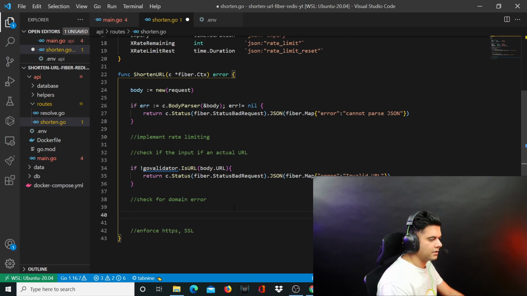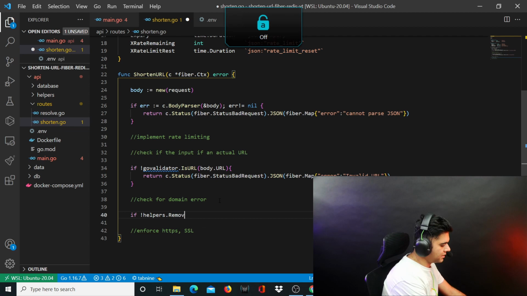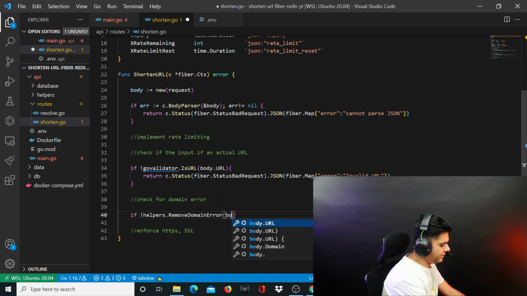Cool. Now we'll check for the domain error, where basically the user may abuse our URL shortener by giving localhost:3000 itself, and it'll lead to an infinite loop. So we want to stop that. So we'll say if not helpers, which is our helpers package, we'll create this function there. And the function name that we'll create will be RemoveDomainError, and we'll pass body.URL there.